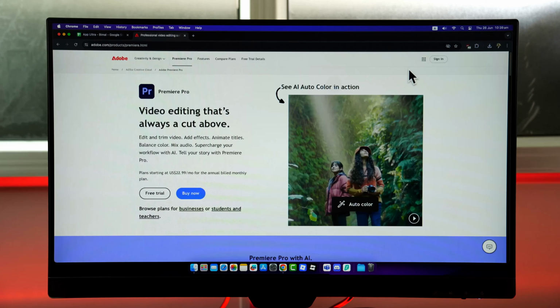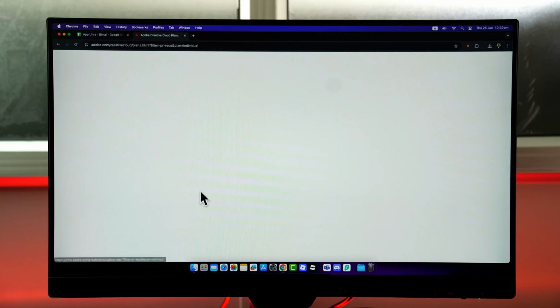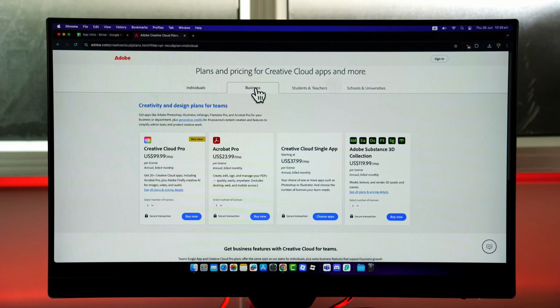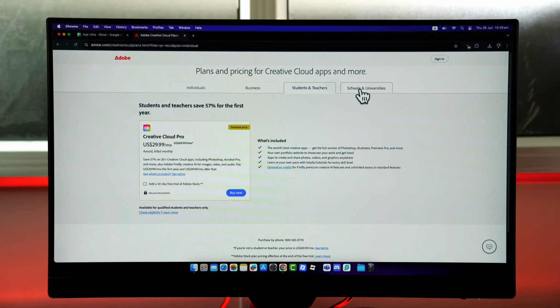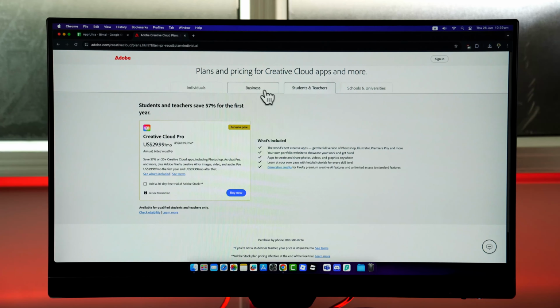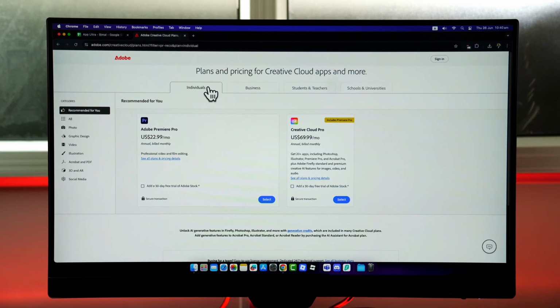If you want to buy it completely, then you can just start your subscription right away by clicking on the buy now button. You can see Premiere Pro will cost you $22.99 a month, US dollars by the way. For Creative Cloud Pro as well, you'll have to pay about $70 a month. So depending on whether you're an individual or a business, or a student and a teacher, or a school or a university, there will be different licenses, different terms and conditions, and different price ranges to choose from.